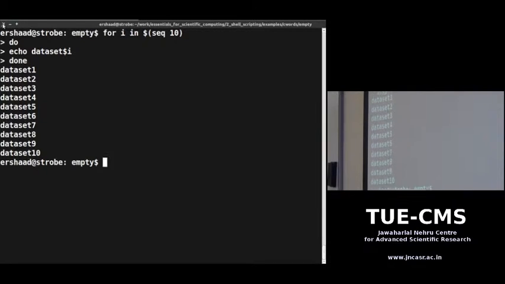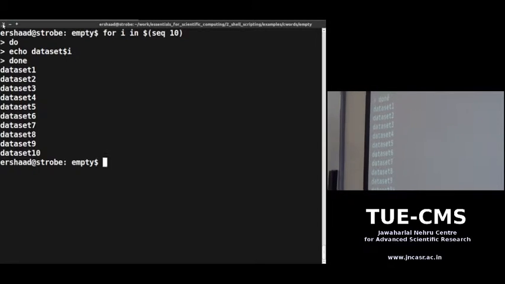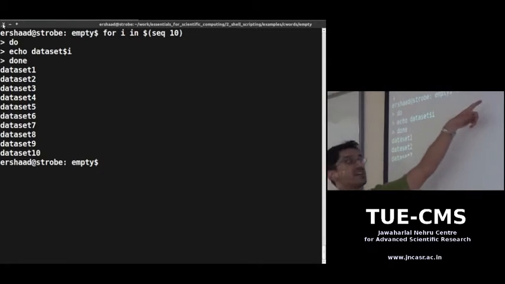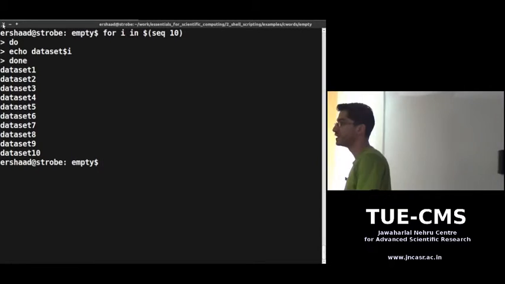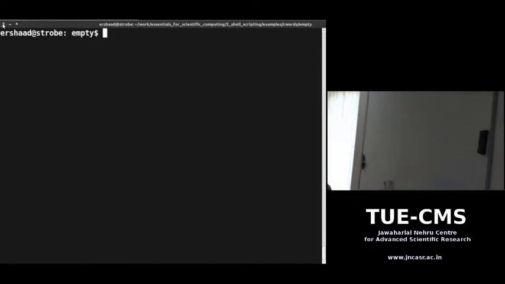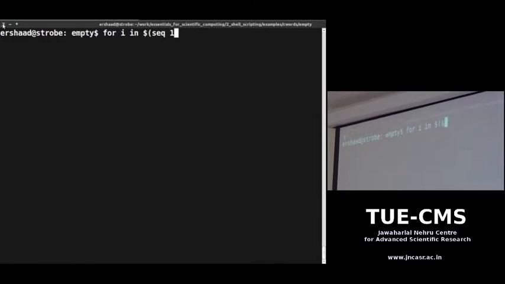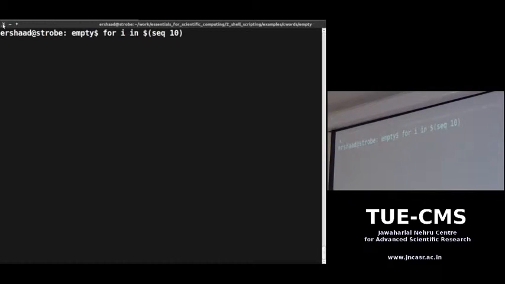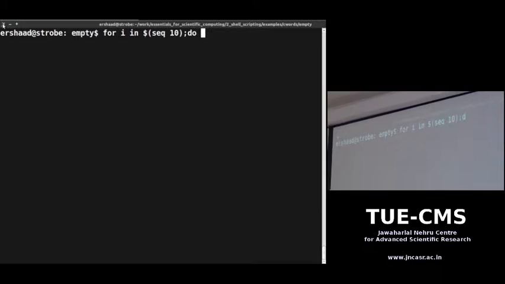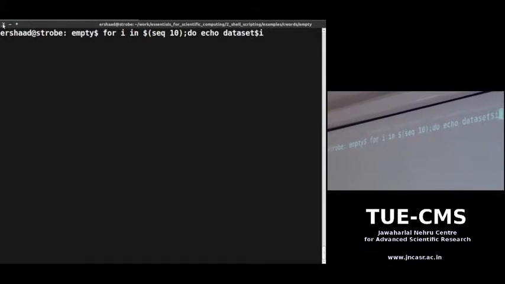Now another way of typing a construct on the prompt is you replace all these new lines. Wherever you're beginning a new line, you replace it with a semicolon. Very simple. So we're going to type the same command, for i in sequence 10. Now we're supposed to start a new line here. Instead of that, we put a semicolon. The rest of the command is the same. Do echo dataset $i. Again, we're supposed to start a new line here. Done.